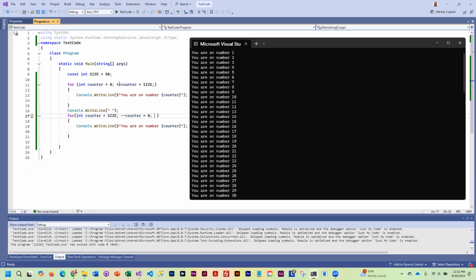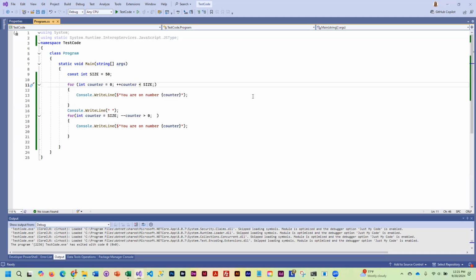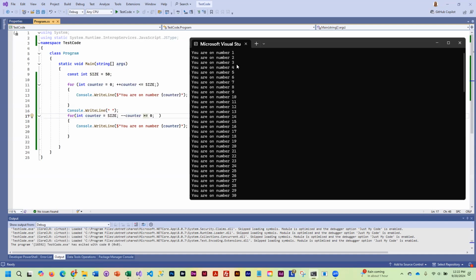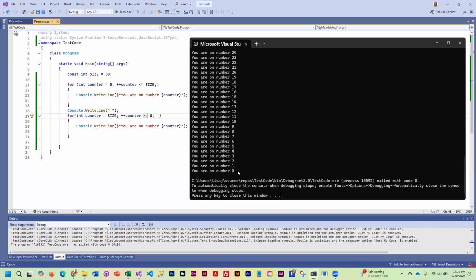So if you wanted to do something like this, how do you fix it? Well, you'd fix it the same way that you fixed the other one. We want it to run 50 times, so we need to do less than or equal to. And here, we'll just do greater than or equal to. So let's run this. Still starting at 1, but now we're ending at 50. Here we're still starting at 49, but now it goes through that last one on number 0, so it runs 50 times.